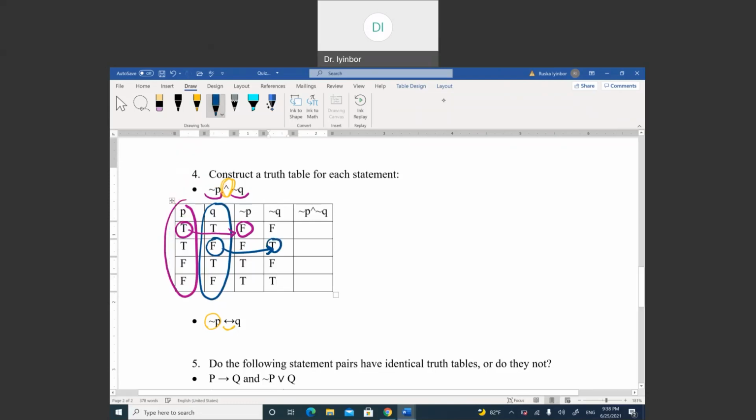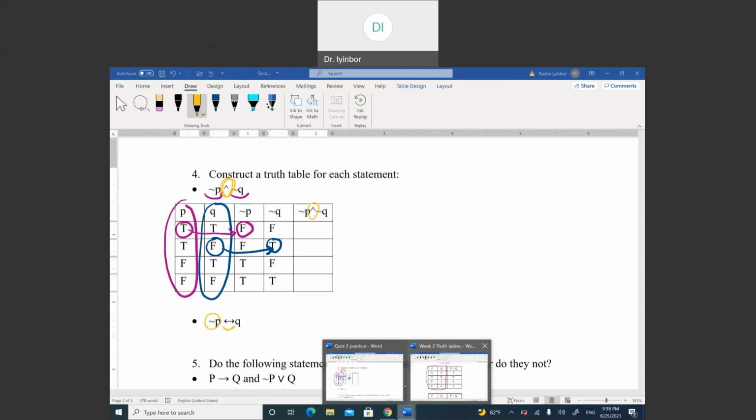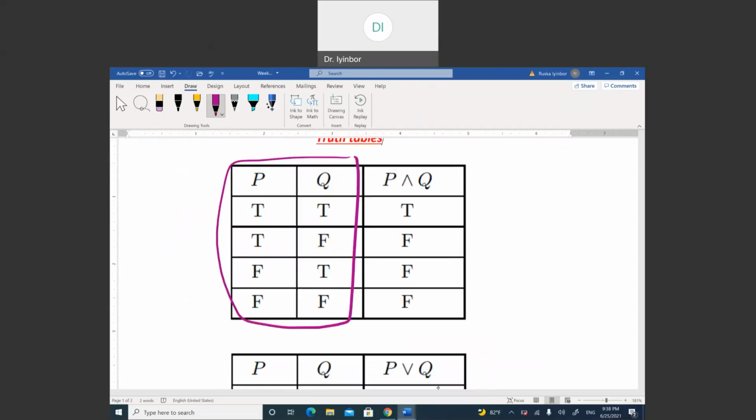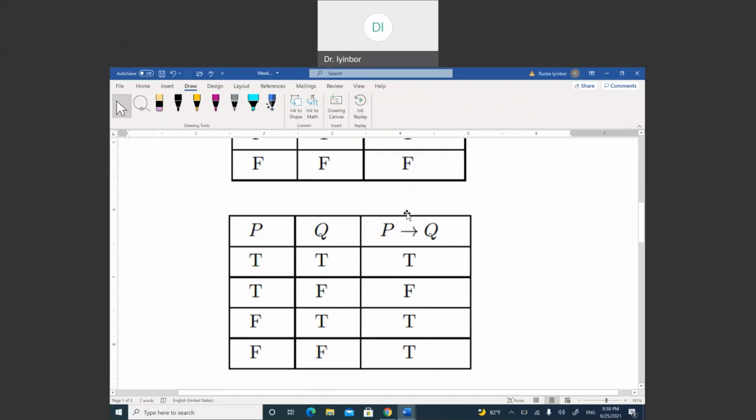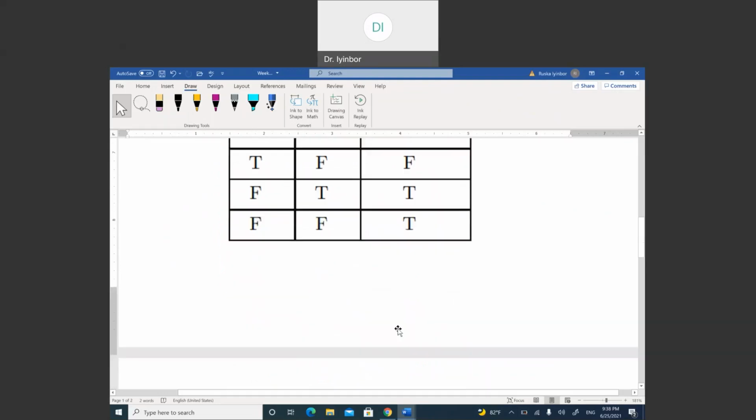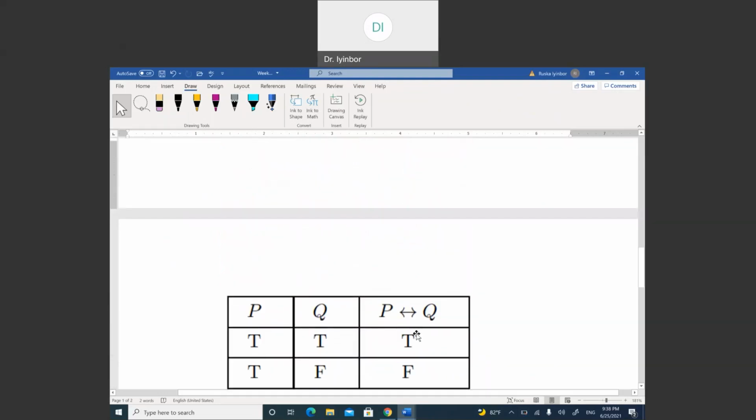Okay? And then after that, we're going to do the operation AND. And AND, we're going to look at the truth table here. This is the operation AND. Okay, this is OR. So this is AND. The next truth table gives me OR. Then you have if-then. And the last one is if and only if. So these are the results you're going to get.